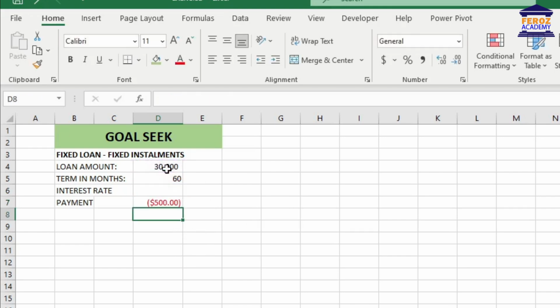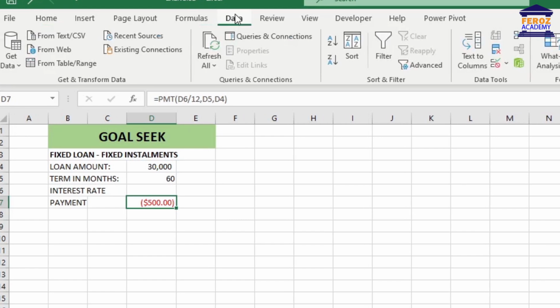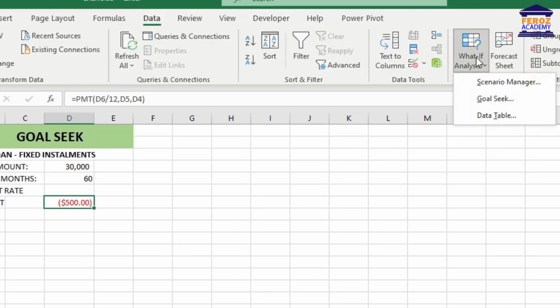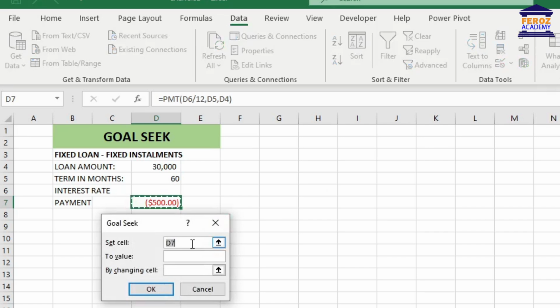Now to use Goal Seek, let's place the cell pointer at the cell where we have the formula. In this case, the cell is D7. On the Data tab, click the What-If Analysis button and select Goal Seek from the drop-down menu. The Goal Seek dialog box will appear. For the Set cell parameter, specify the same cell address that contains the formula.